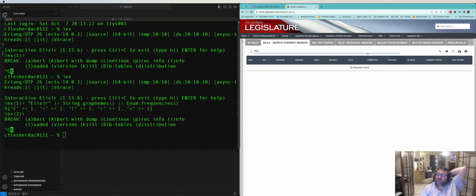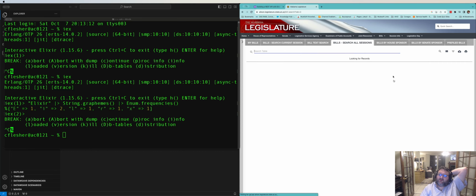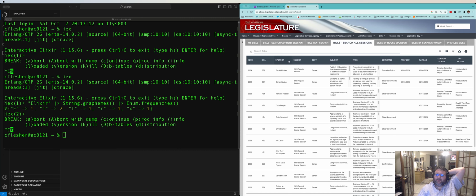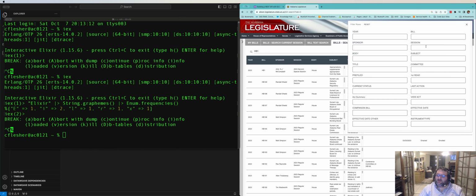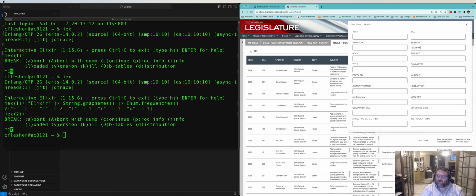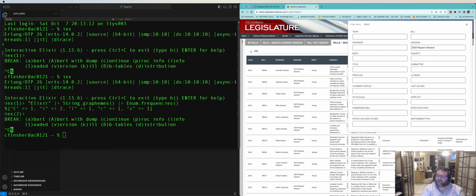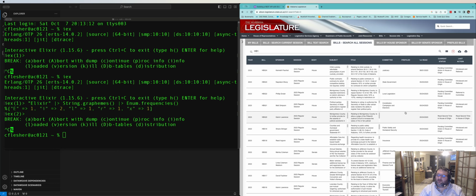So we may only be able to search by, here we go, Bill search all sessions. This is what we want. Yep, so we have Bill search, tab 3. We're going to scrape this, but we want to scrape it for, let's say, HB1, so HB1 for 2023. Can we filter on session, 2023 regular session? Good.